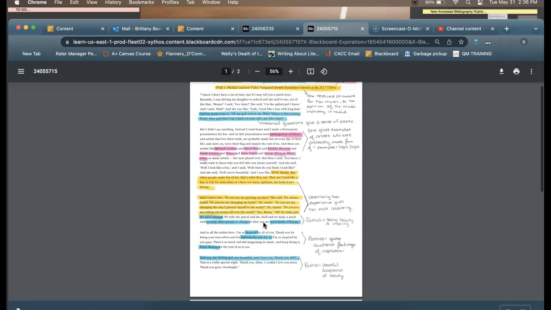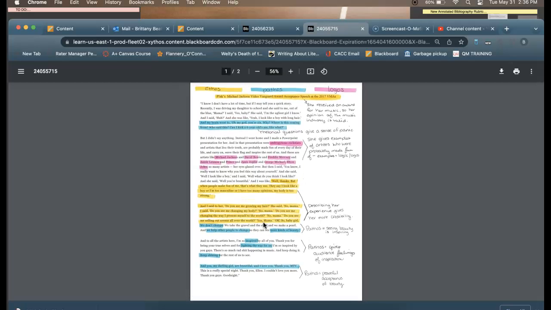So that's step one. Step one is after you read your speech and decide what your person is trying to convince the world to think or do, then you highlight it and you make notes about it, like I've done here for the Pink speech.